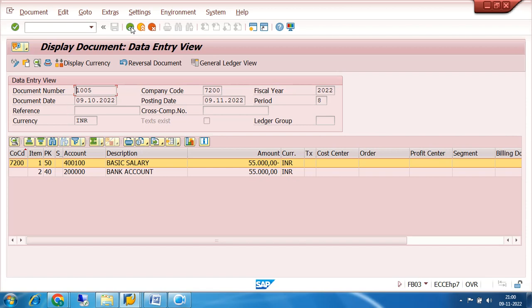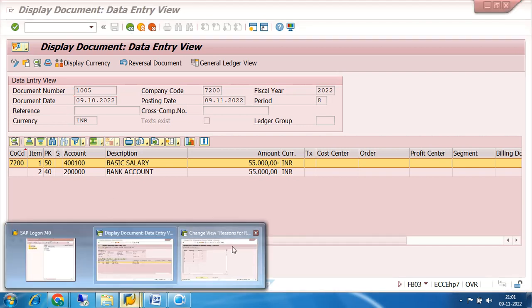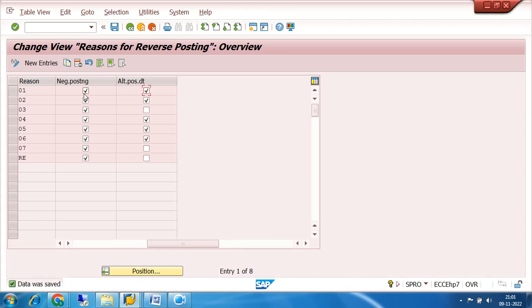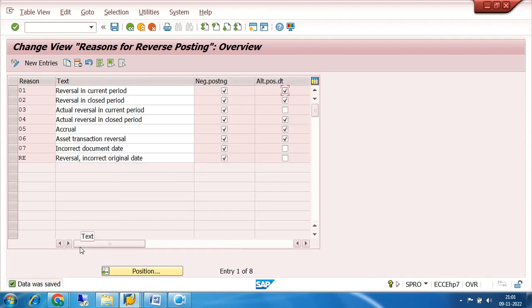Here the mistake happened in the month of October and we reversed it in the month of November on an alternative date. So any reversal reason that is already there, or you can also create a reversal reason of your own. In this case you have to select negative posting and alternative posting date. You can also create your own reversal reason.